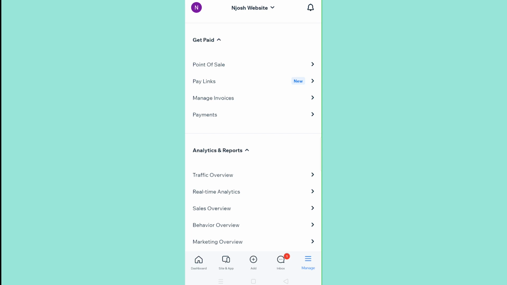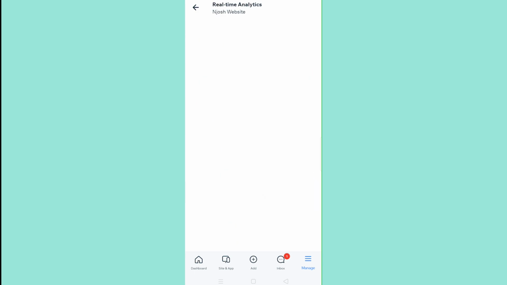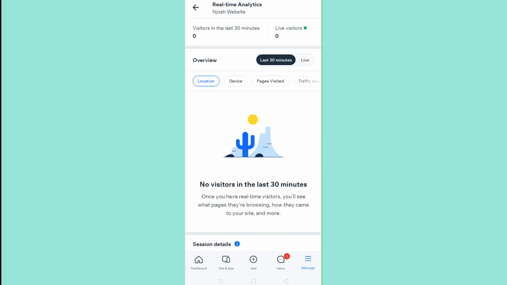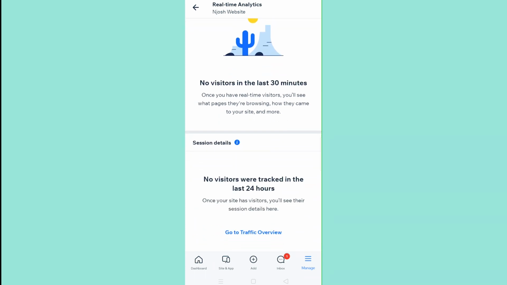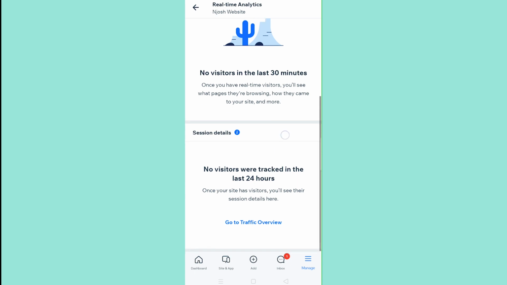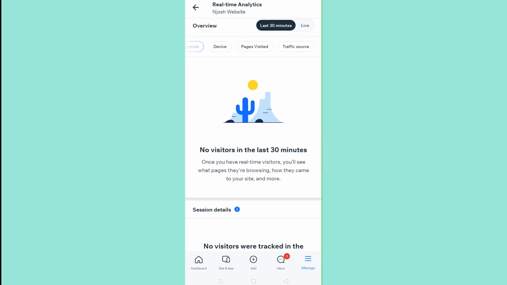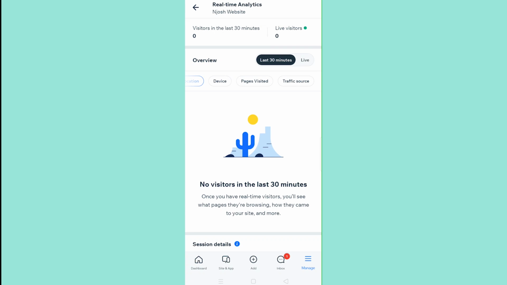Next, you can also view real-time analytics. Still from this app, you click on real-time analytics here, and then you can now view that in terms of days, in the last 30 days, in the last 30 minutes, the pages that were visited, you can view them all here, and then the traffic source, and then you can also see the session details in terms of visitors that were tracked in the last 24 hours. This is just a page you have just created. That's why the data is currently at 00 without any visitors that have been added to our analytics. So that is basically how you can view all that.